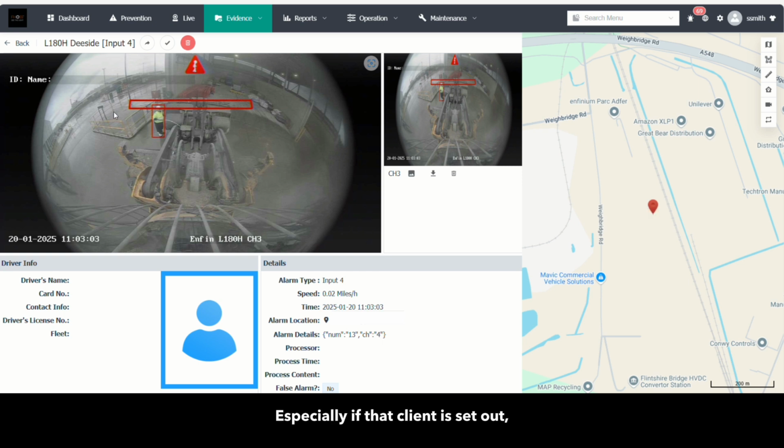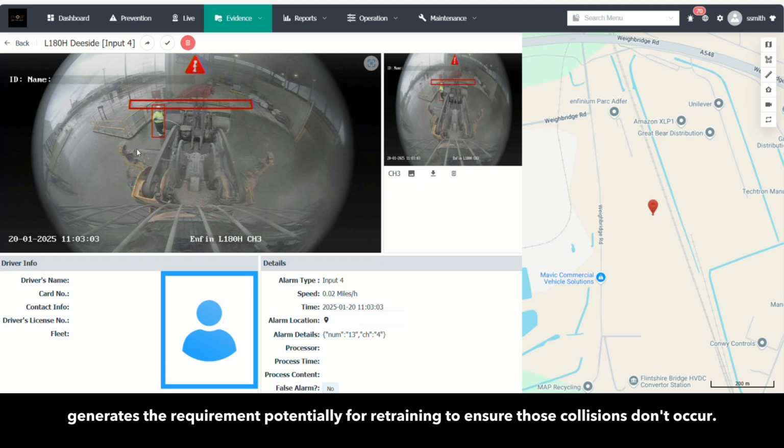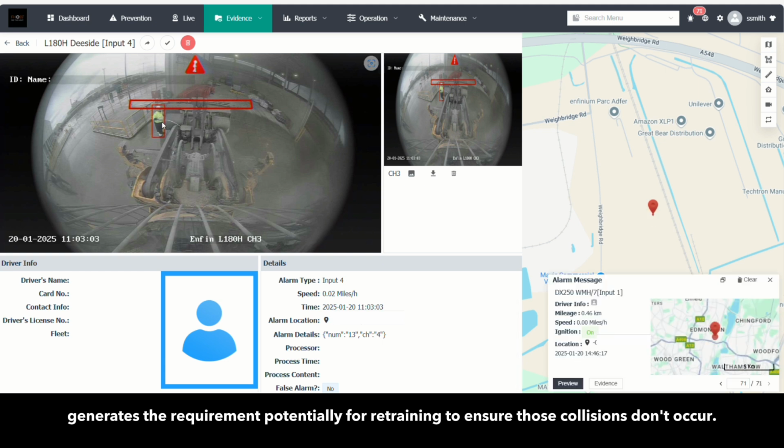Especially if that client has set out an exclusion zone around that machine, when they have barriers that maybe individuals should be behind, it may lead them to take action to ensure that safety is working at its optimum on that particular site and we don't have an incident with collision. These are ultimately trying to detect people to prevent collisions, and something like this generates the requirement potentially for retraining to ensure that those collisions don't occur.